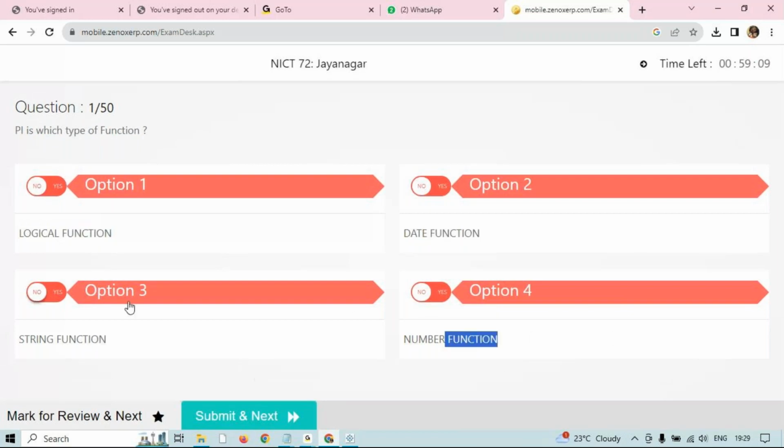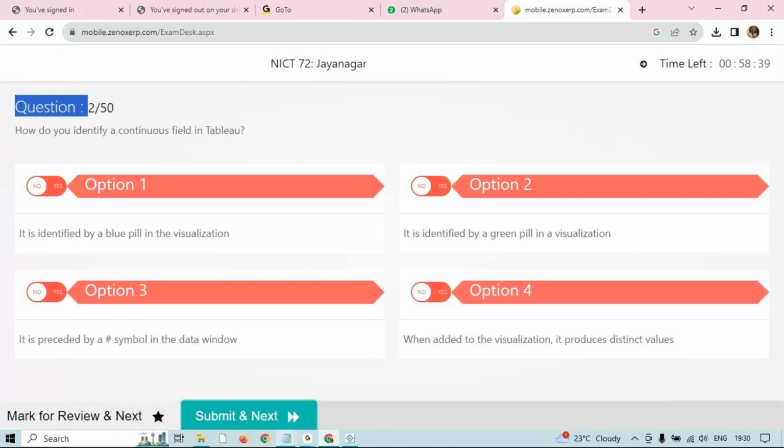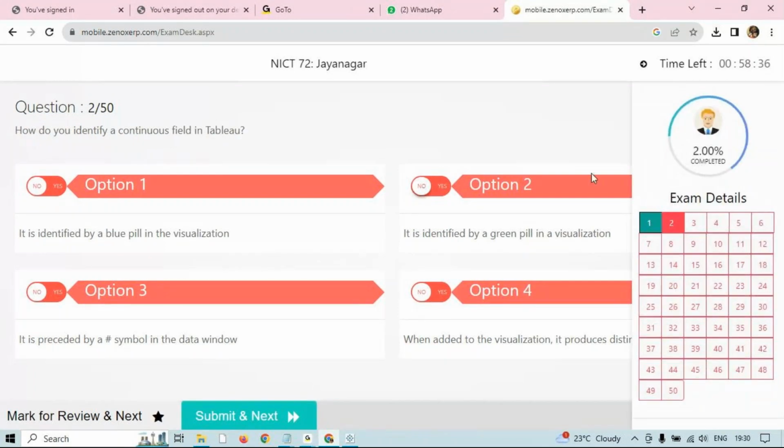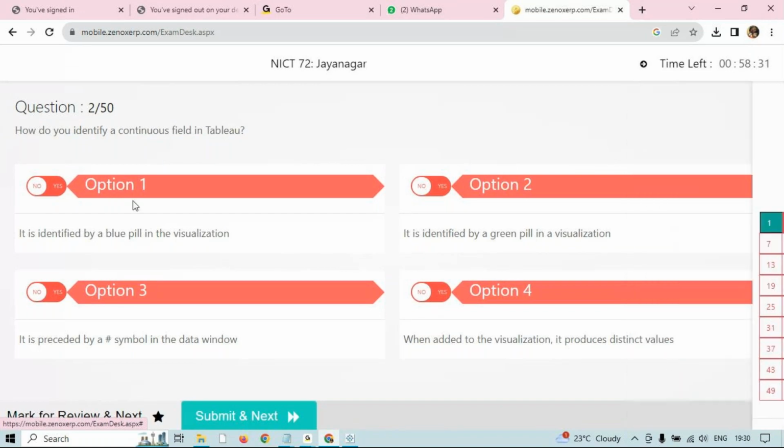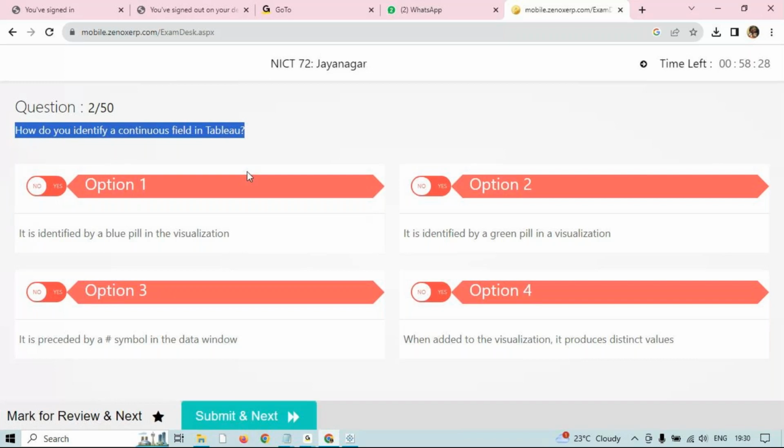You have to read all these options and turn on the answer. Whatever the answer is, you just have to turn on that one. After turning it on, you have to click on submit. If you don't know the answer, you can click on mark and review for next. Later, at the end of all the questions, it will ask you one more time. If you know it, you just turn on and submit. Once you submit, if you go to the right side, you can see one question has been successfully answered.